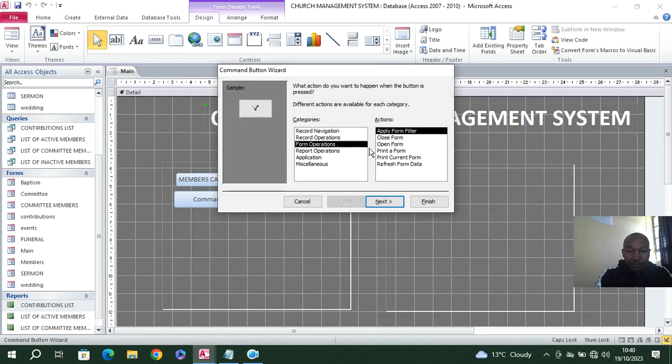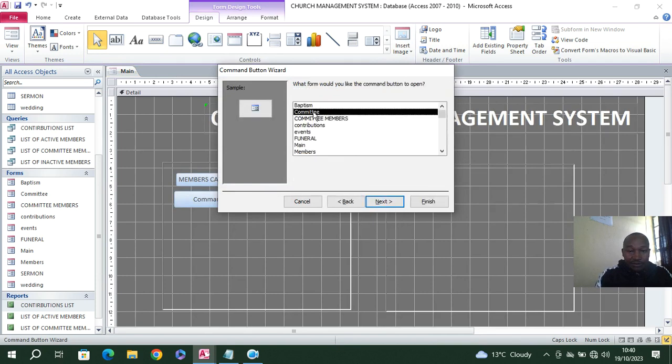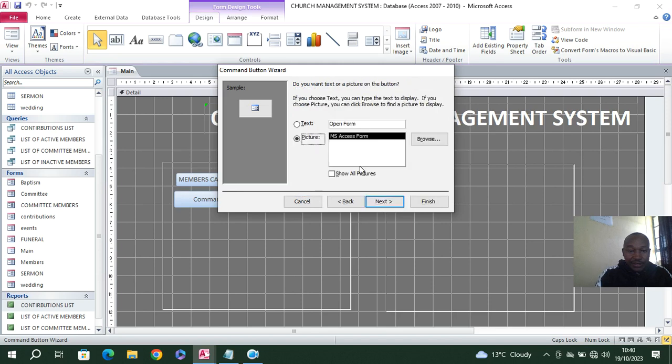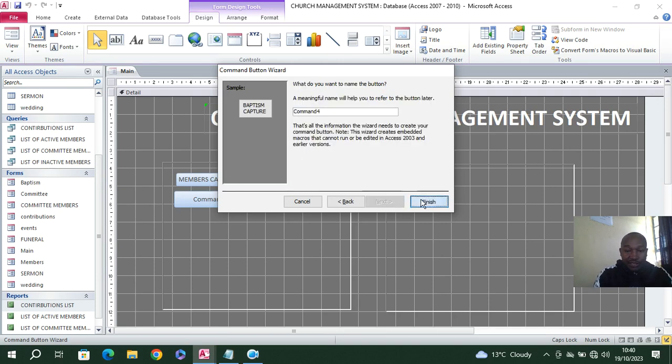Again, I go to the next one here, I draw. I go to form operations, open form, next. We go to baptism, next. So here we have baptism capture.